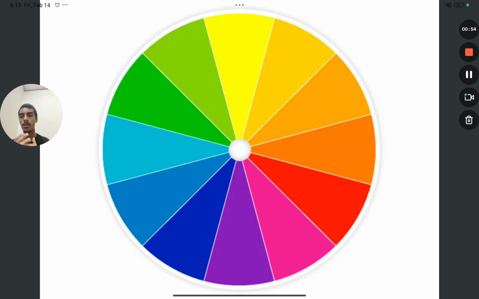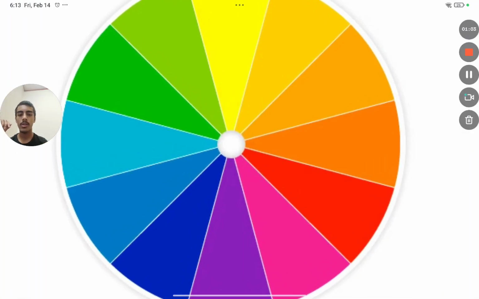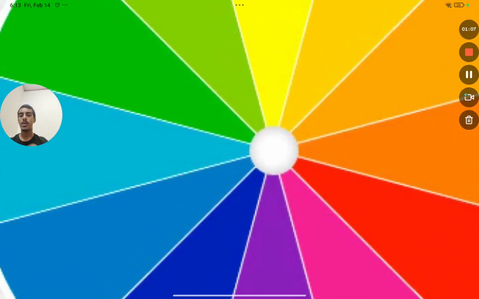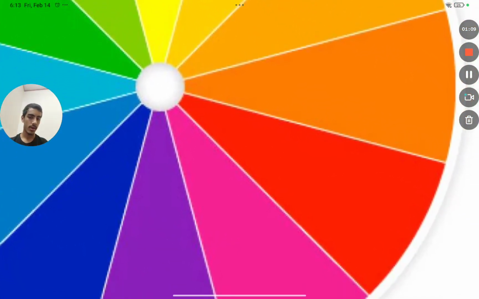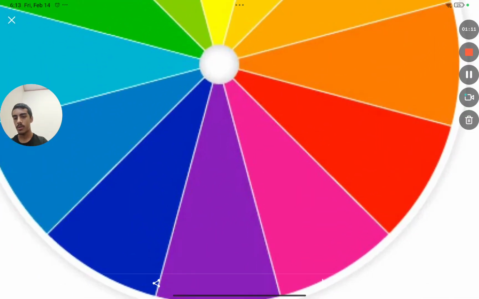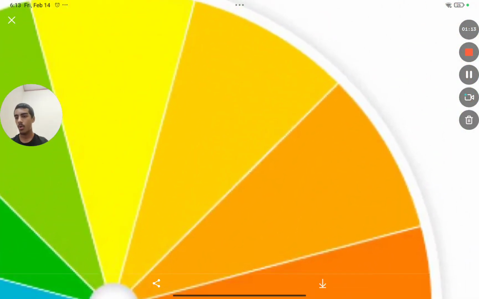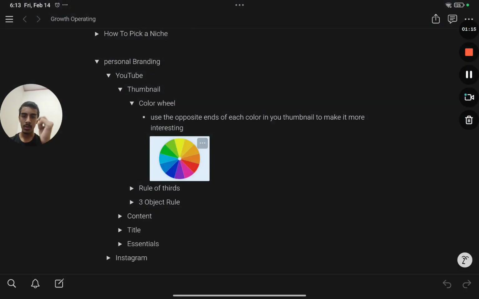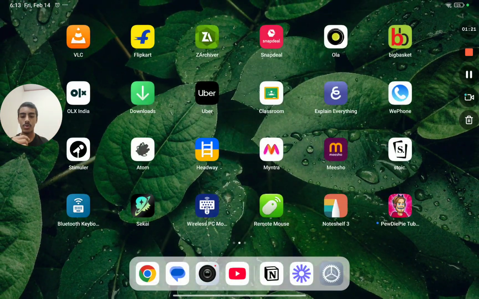I'm gonna show you a few examples of some popular, really big creators' thumbnails. They use the exact same thing. So for green it's red, and for dark blue it's orange. So you have to use the opposite ends of the color wheel. Let me just show it to you right now.